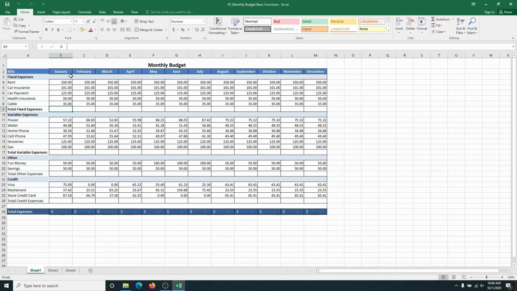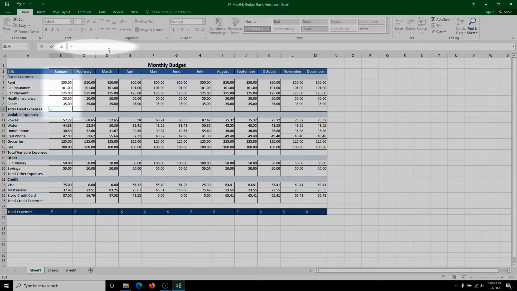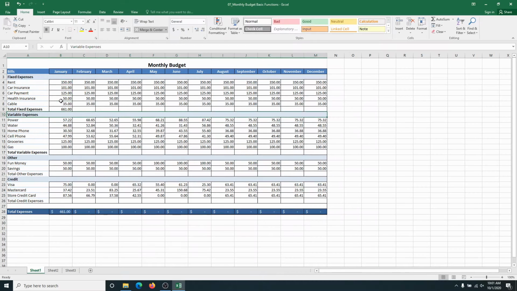Now I could do a formula like this. I could go equal B4 plus B5 plus B6 plus B7 plus B8. Enter. And it would get me $661. But the problem with this is if you do this a lot, the more clicks you have to do in the problem, the more likelihood of making an error. And so the basic function really streamlines the formula and reduces the likelihood of error.